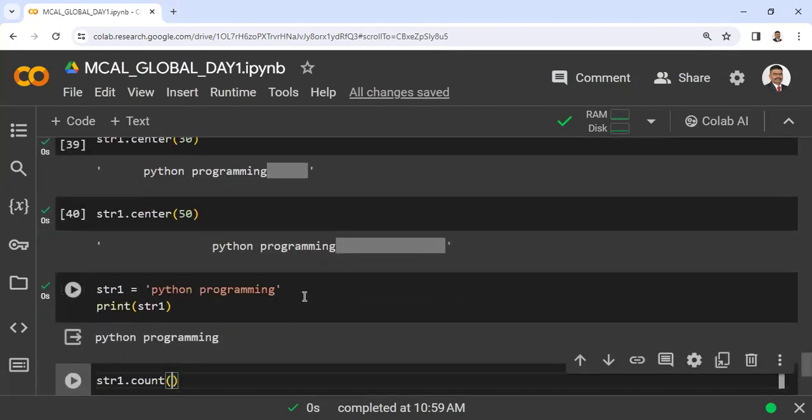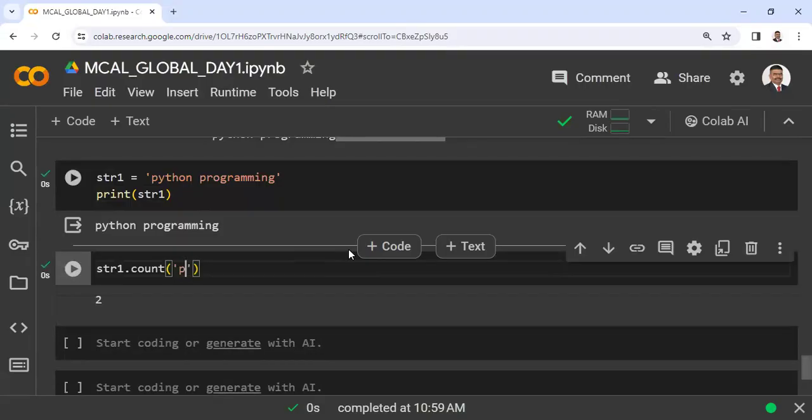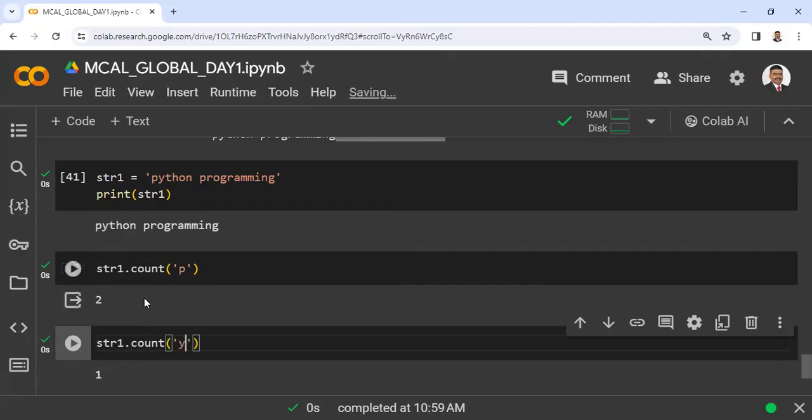I will say count p. So p is appearing 2 times. Now I will say y, like str1 dot count y. So y is appearing only once.